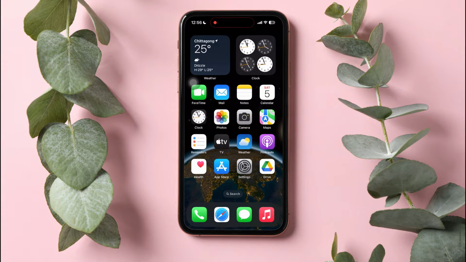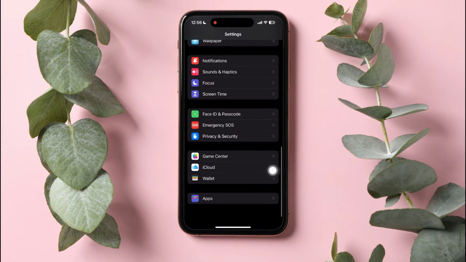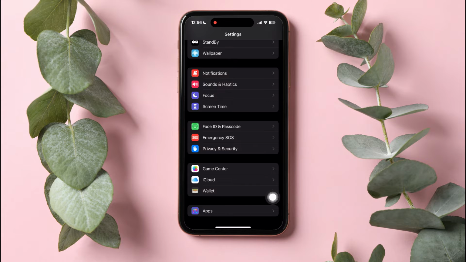How to turn off block unknown callers on iPhone. To get started, first of all go ahead and open up the Settings application on your phone. Once you're here, scroll down to the end and tap on Apps.